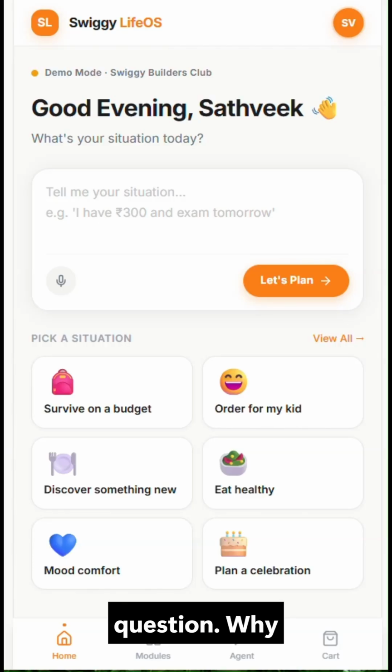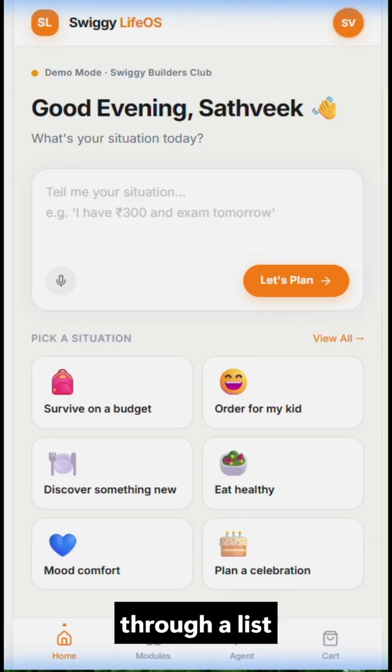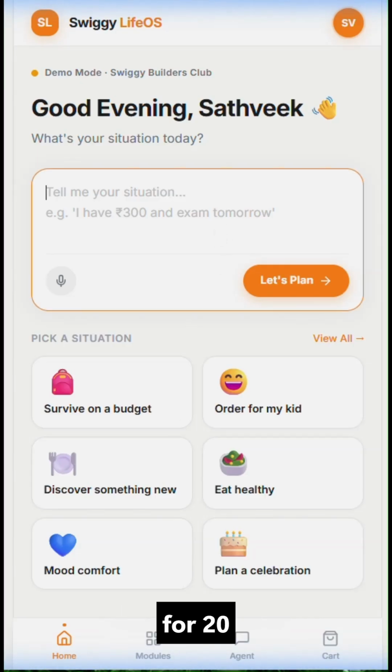Let me start with a quick question. Why do millions of users open Swiggy every single day? Actually, they don't open Swiggy because they want to scroll through a list of 500 restaurants. They don't open Swiggy because they love comparing 180 rupees biryani versus 220 rupees biryani for 20 minutes.